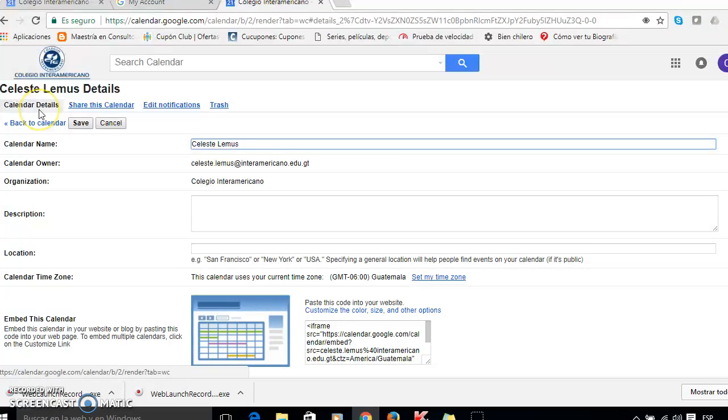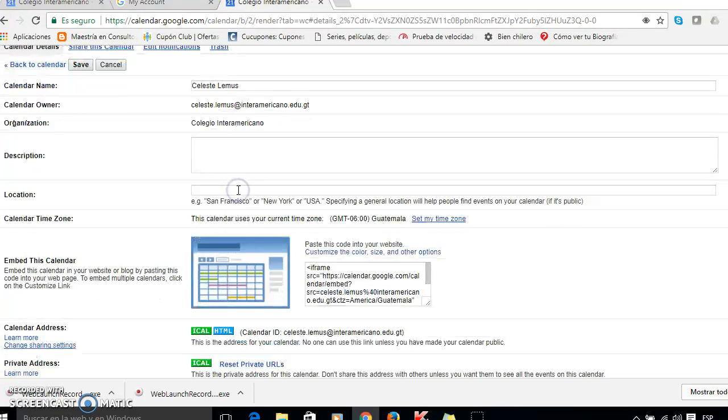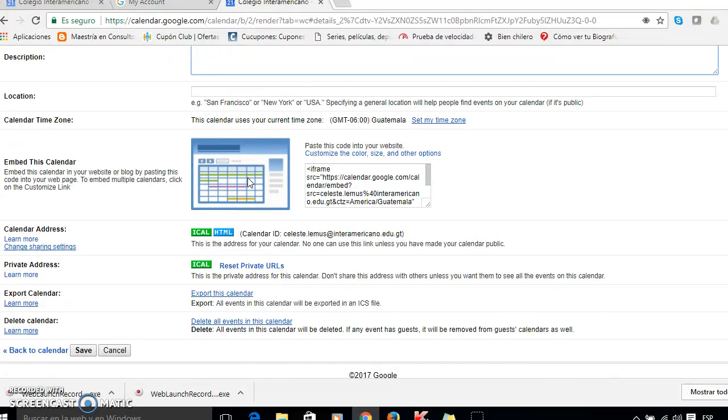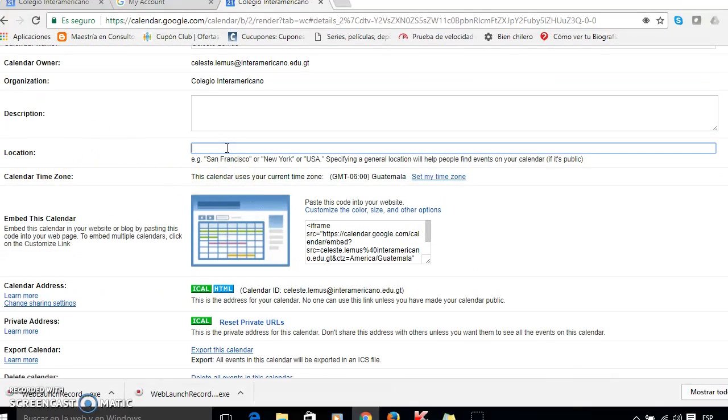What do I have available here? On this first page, calendar details, I have the calendar name. You can change it as you prefer, who's the owner, and here the organization, which is Colegio Interamericano. If you want, you can add a description. After that, you may decide where you are in order to have the specifications of your country. In this case, Guatemala. After this, you may select the calendar time zone, and Guatemala, it's fine. In case it's different, you can change it and set my time zone.